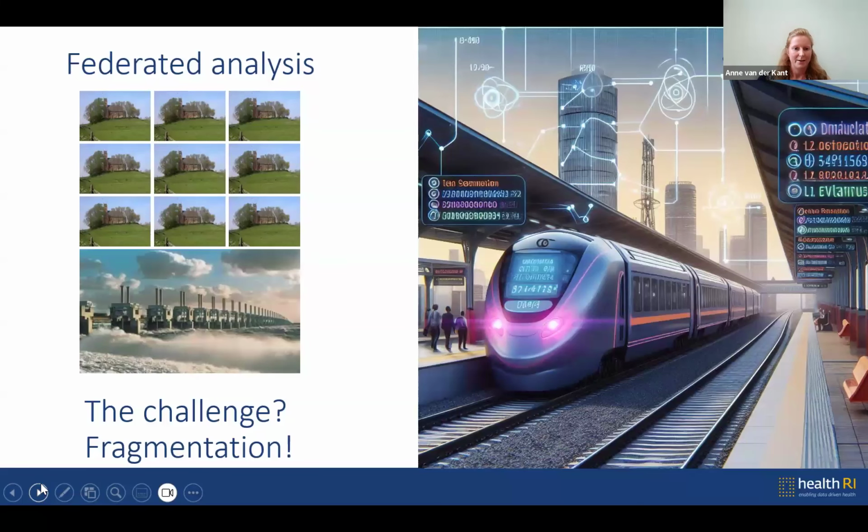So what is the problem here? Mostly in the Netherlands, it's fragmentation. So technically, this federated analysis already works in several use cases. But different organizations and different collaborations that use their data together use different implementations. And it takes a lot of time and a lot of effort to build a new collaboration, to build a new trust network, to start a federated analysis. And what we are trying at HealthRI is to make this easier and make this faster.